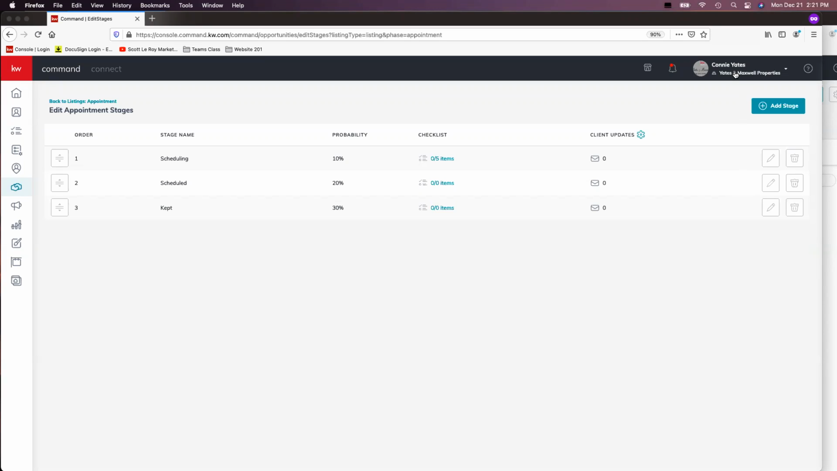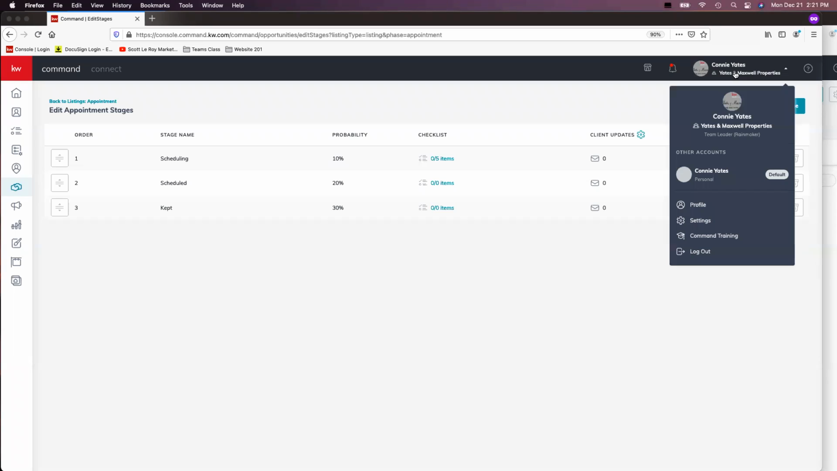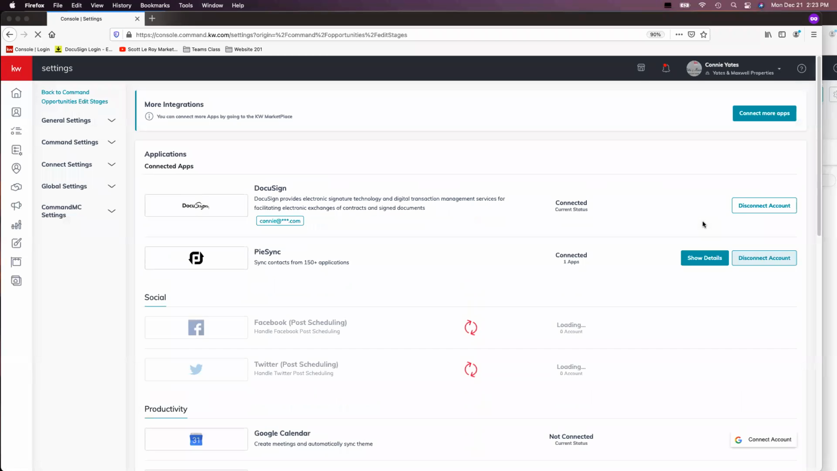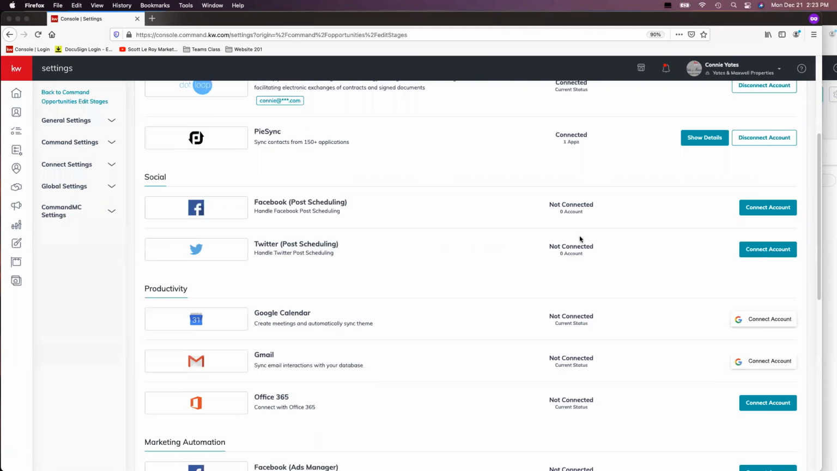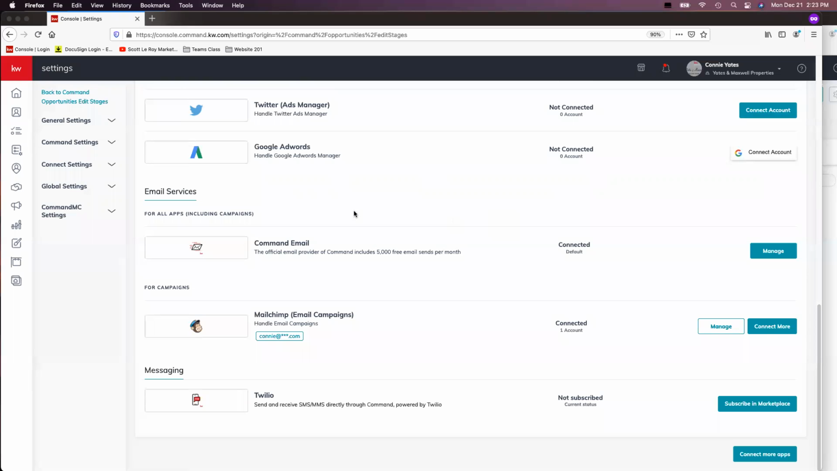But I do want to show you guys Command Mail really quick just to make sure that it's set up. So in order to access that, we're just going to click on our name, and then we're going to click on settings. Once this pops up, we're just going to scroll down a little bit, and you guys are going to see a section right underneath email services that says Command Mail.